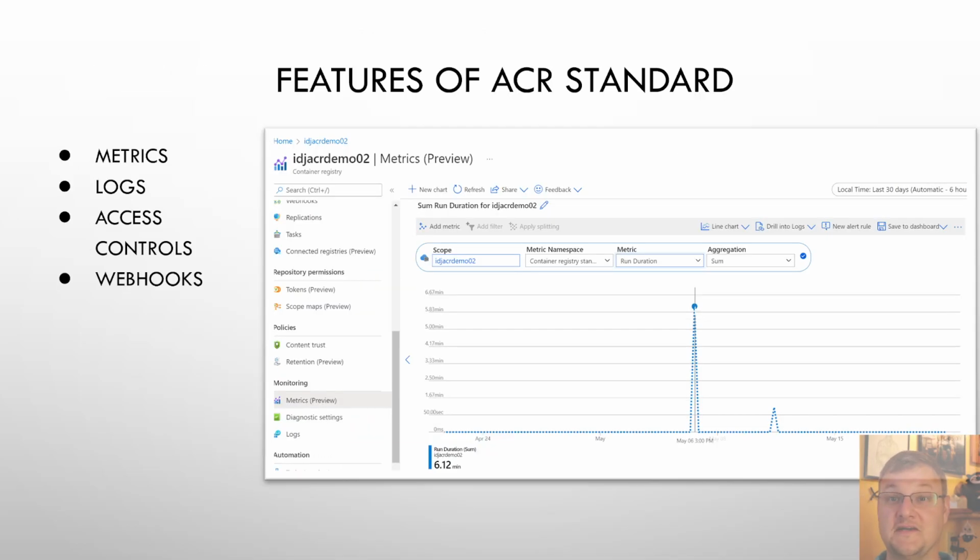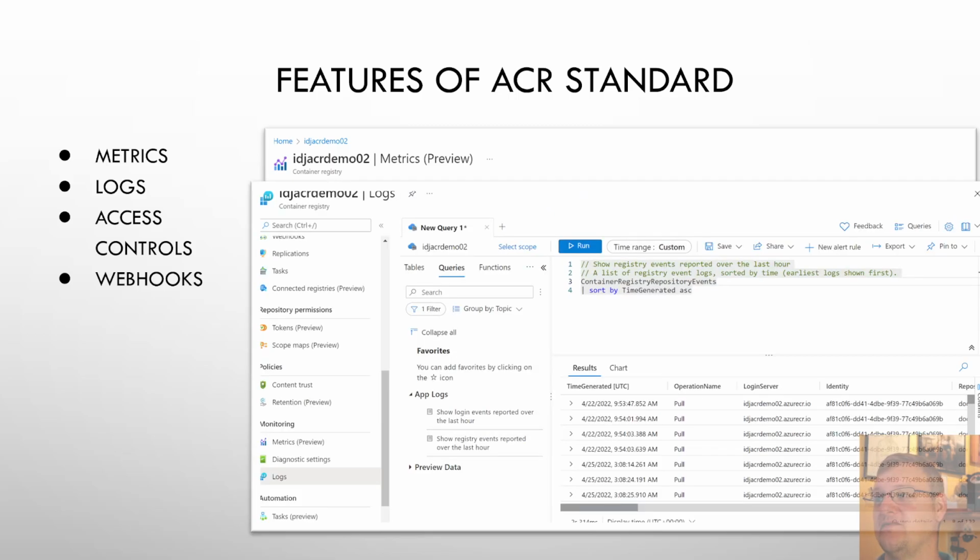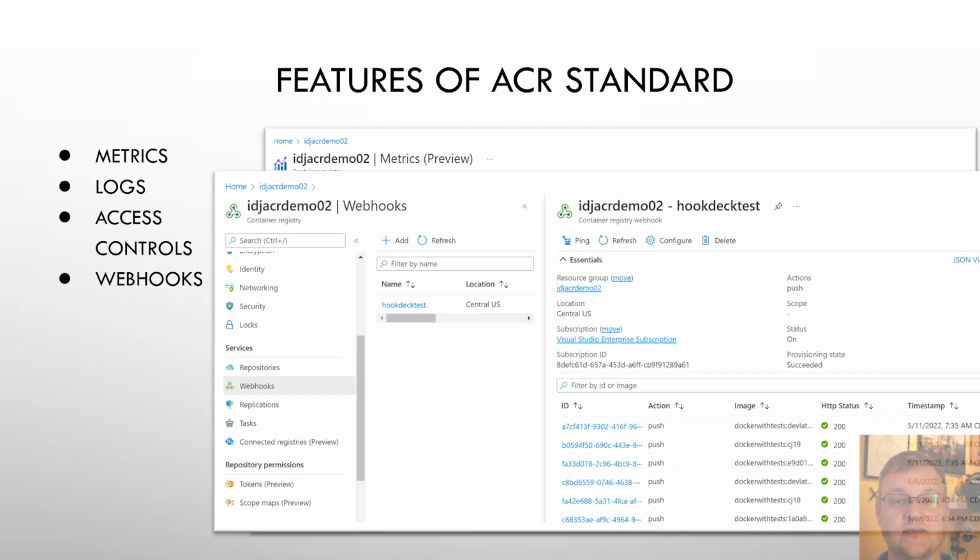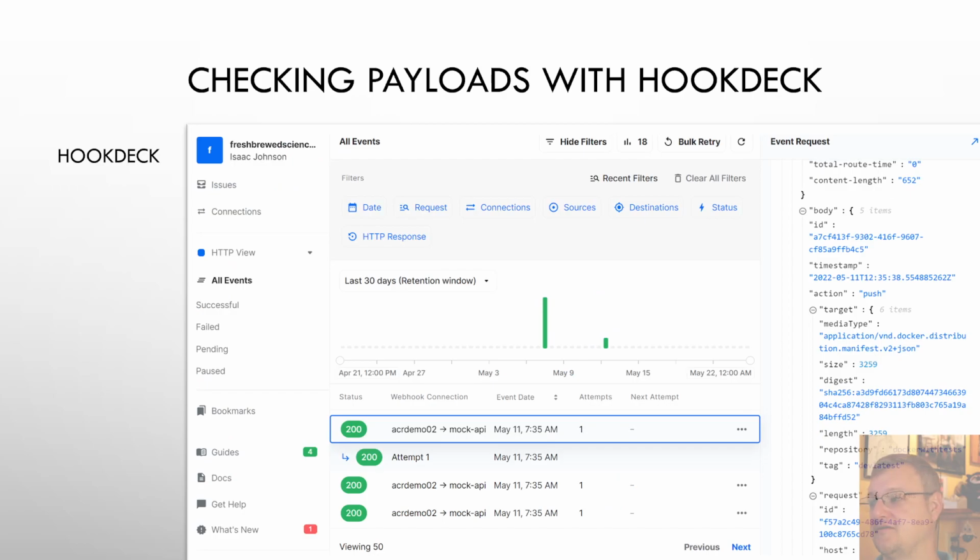Now, it's commercial, right? You are paying for ACR, it isn't free. And so you get things like metrics, so I can pull metrics right out of the metrics preview. I get logs out of Azure Log Analytics, so here I'm pulling all the container registry events over time. I can also see webhooks, so in my case, I use webhooks with HookDeck to see the payload that's coming through, so I can have my ACR trigger something else.